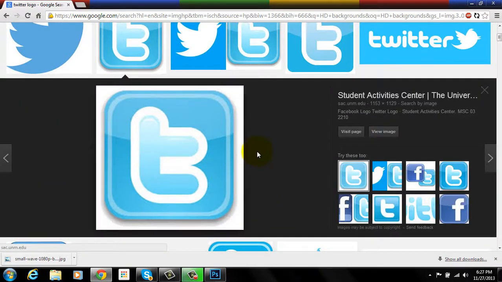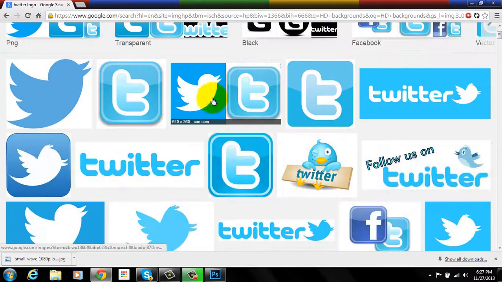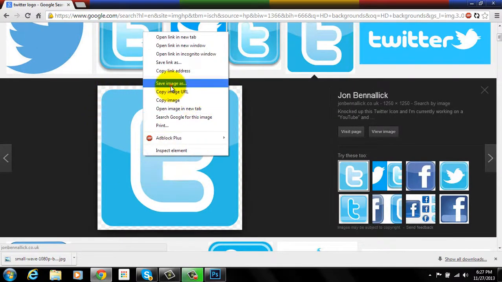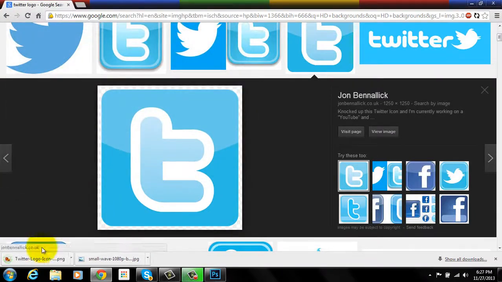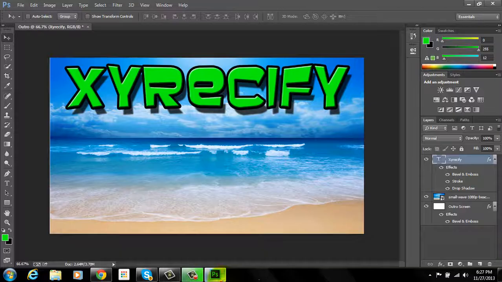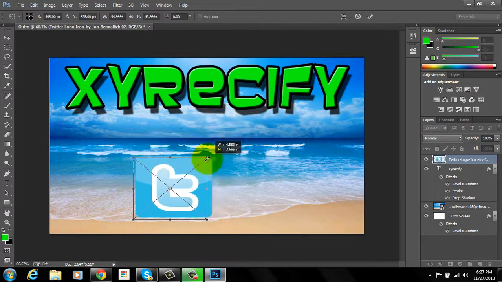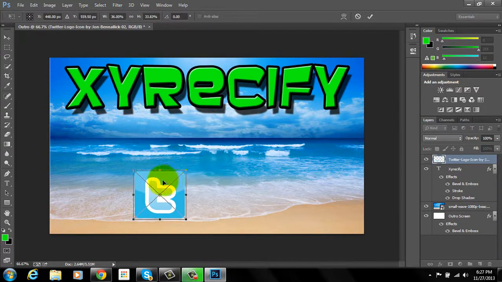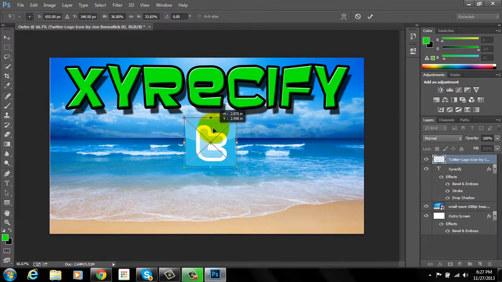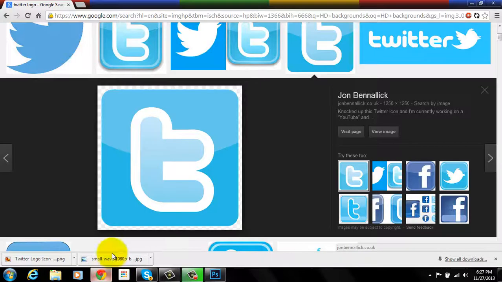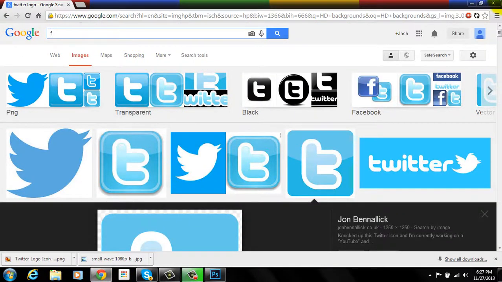Just click a random logo. Make sure it has a checkerboard background behind it, because that means it's PNG and it doesn't have a background. You'll see what I mean in a second when I drag this into Photoshop. It's just the logo and it doesn't have the white background, so it looks good. So we're going to put the Twitter logo in the middle, but you can put it wherever you want. Right click and place.